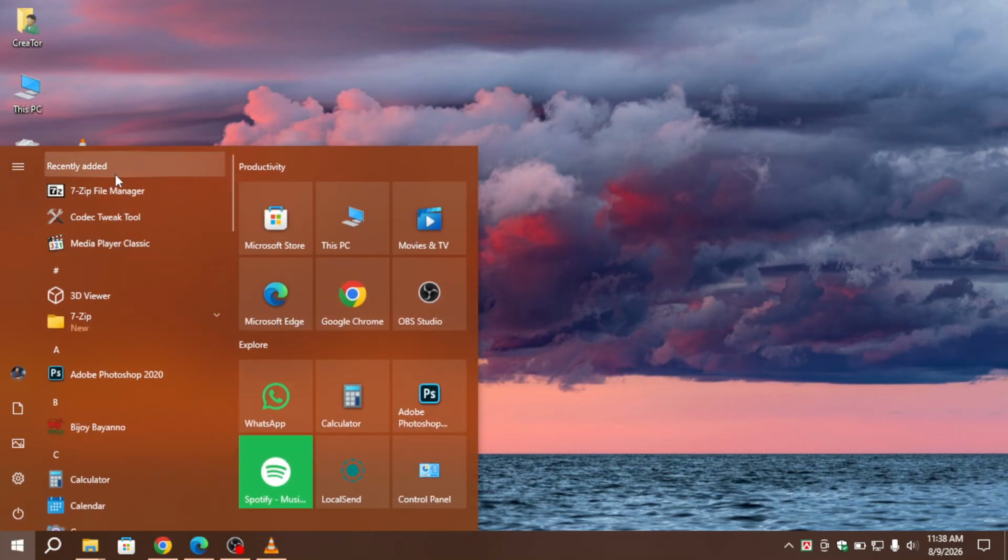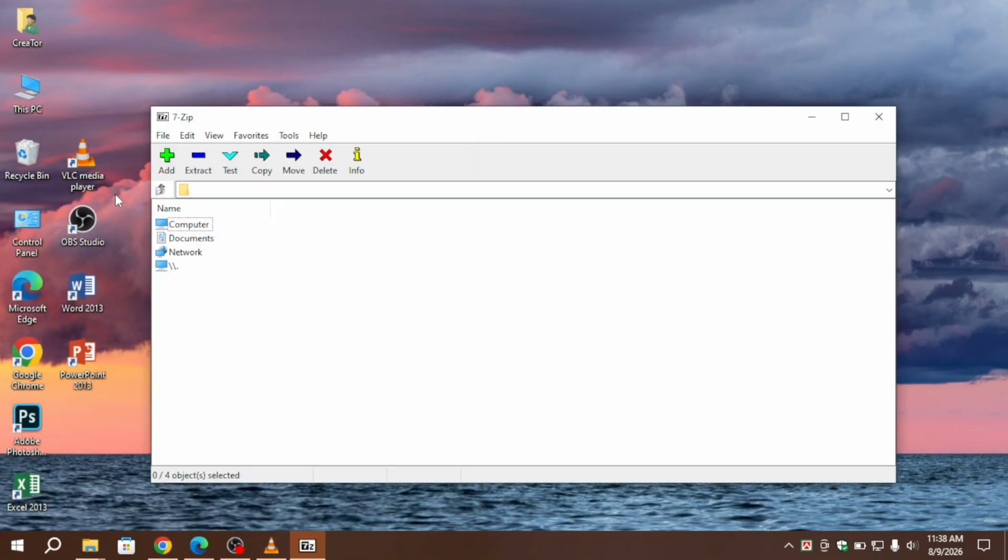The interface is pretty simple. You have your folders and files in the main window, while the toolbar gives you quick access to actions like add, extract, copy, move, and delete. You can also navigate directly to any folder using the address bar.